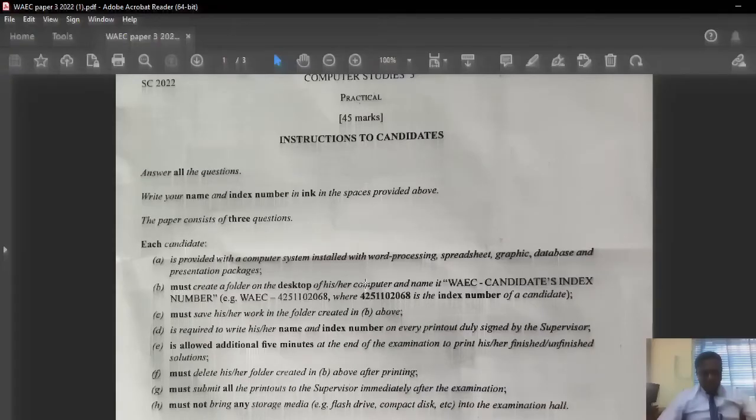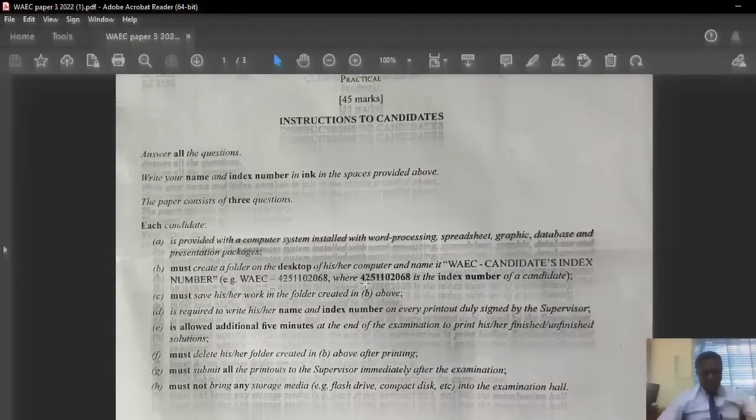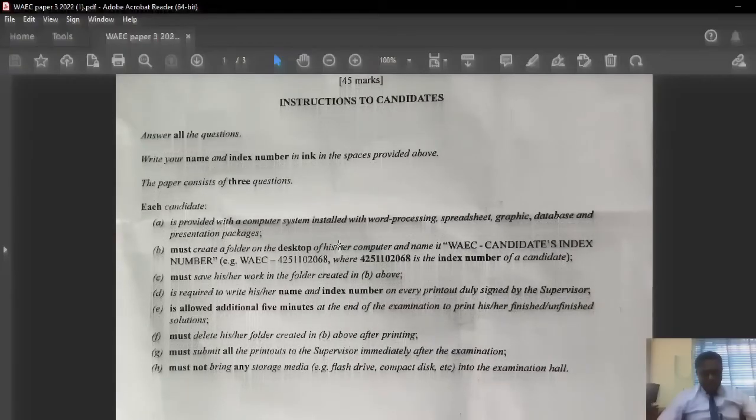Before I start off with the questions directly, I need to remind us that usually you will be told to save your work at the end of the question, but please do not do that. Always save your work from the beginning. It is very key. When you go to question number 1, as you start question number 1, save your work from there.